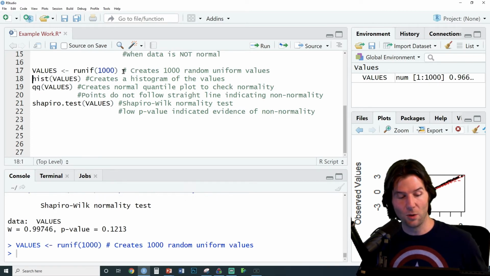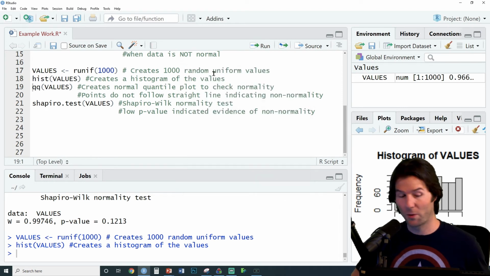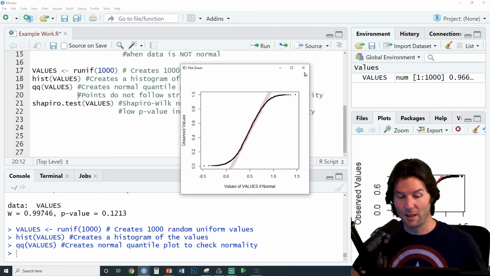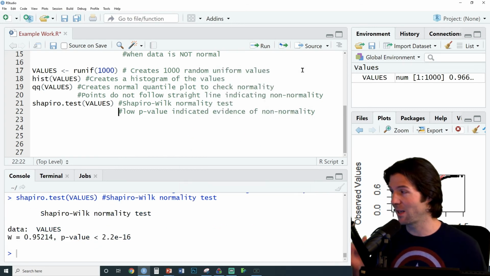This data is uniform. You'll notice here a uniform distribution, which is not unimodal. Next, you can see the QQ plot does not follow the red line. It deviates from it a lot, indicating non-normality. Finally, the Shapiro-Wilk test has a low p-value, reject the null, evidence of non-normality.